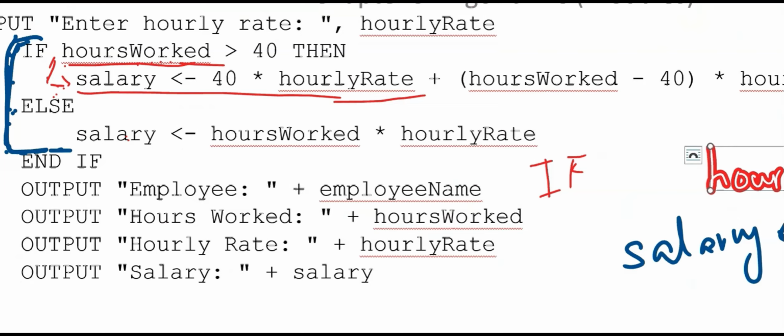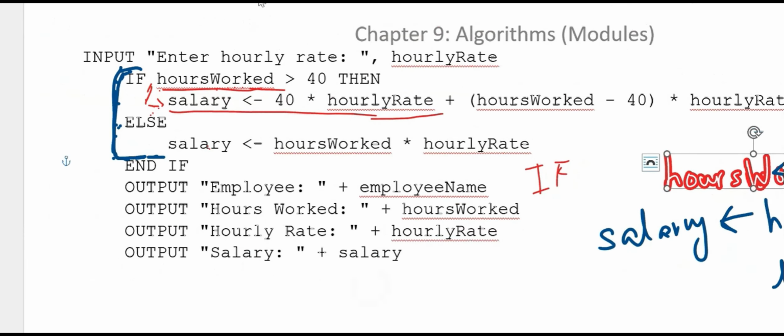Now if the same thing you were supposed to do this in a module, it can be a procedure or a function. The difference is the function is going to return a value, and a procedure is not going to do that.